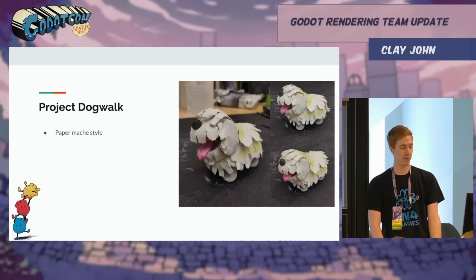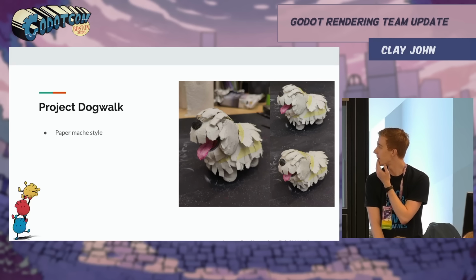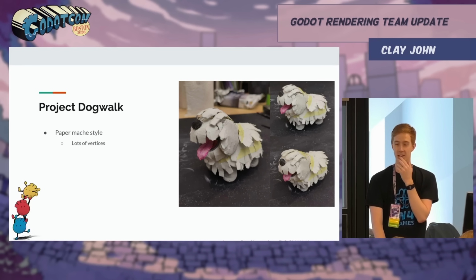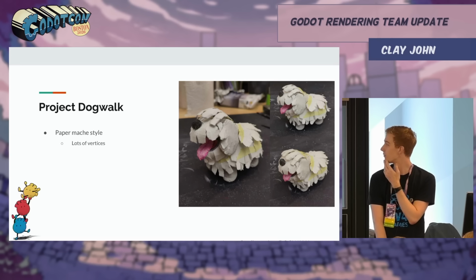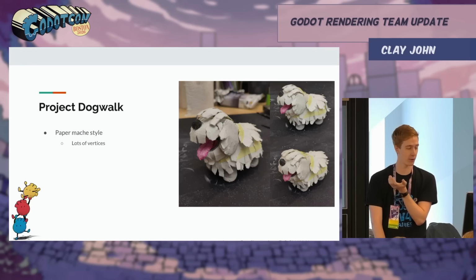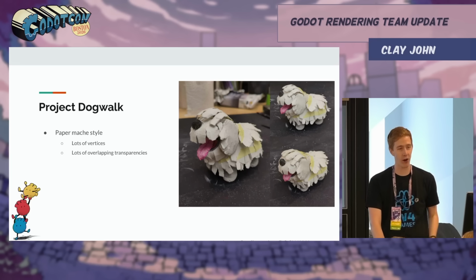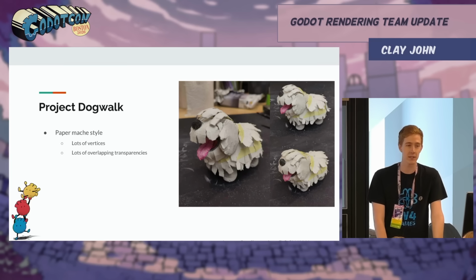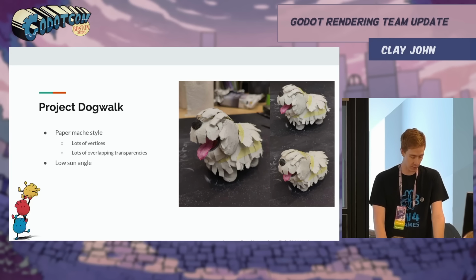But paper mache style, very cool, but surprisingly complex. There's a lot of vertices in there for what ends up being kind of a low poly character. And there's a lot of overlapping transparencies, which is actually really expensive for a real-time renderer.